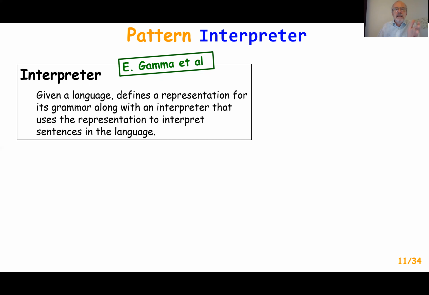Interpreter. Given a language, the pattern defines a representation for its grammar, along with an interpreter that uses the representation to interpret sentences in that language. What does it mean to interpret sentences? It depends on our aims. We will see that in detail later in the example.